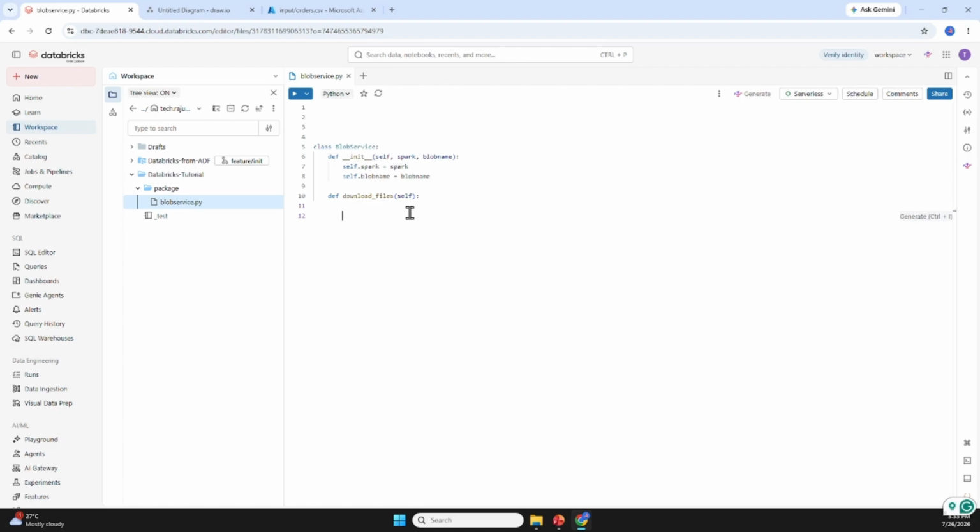Okay. To connect Databricks to the Azure storage account, we need a connection string.